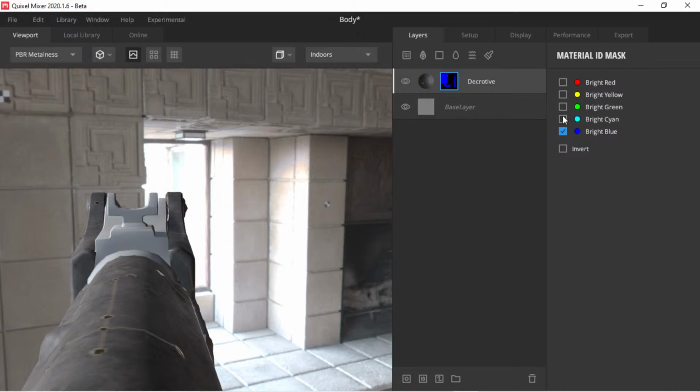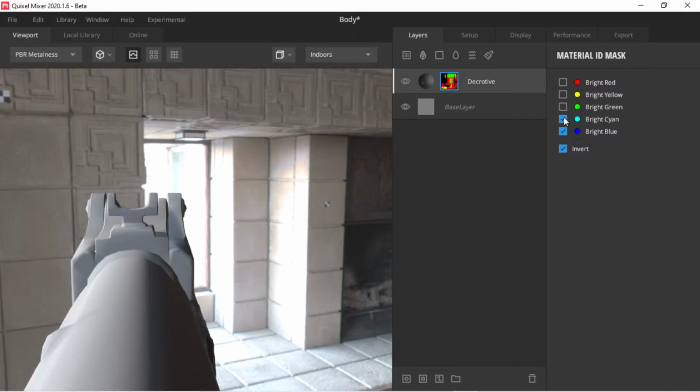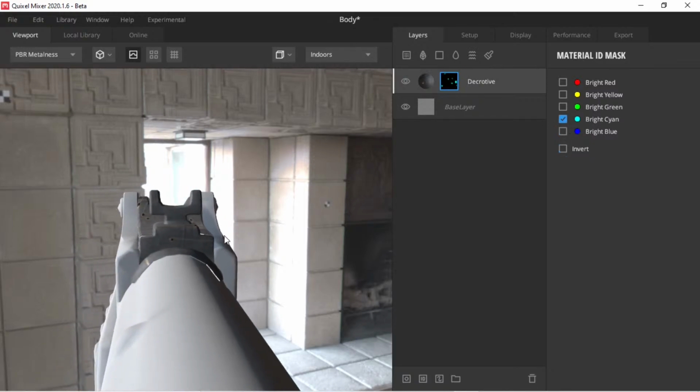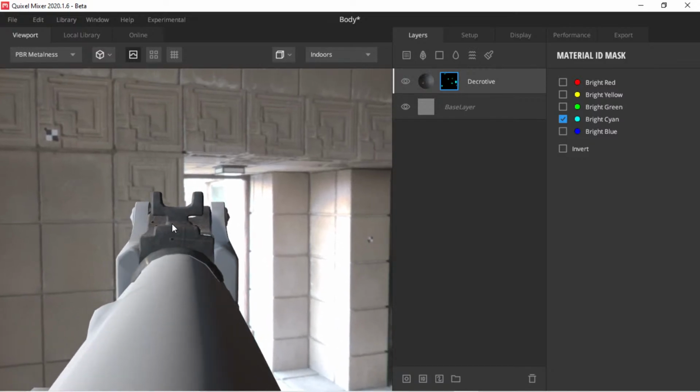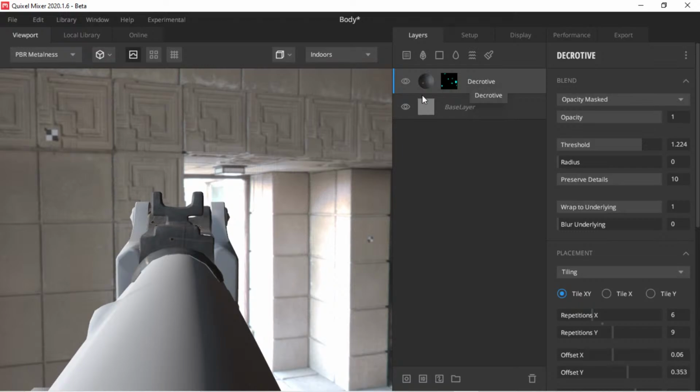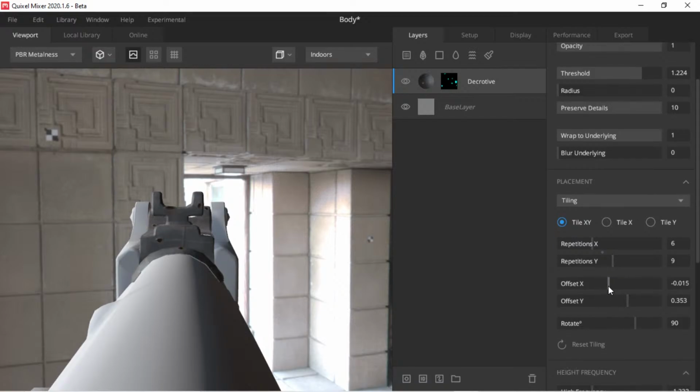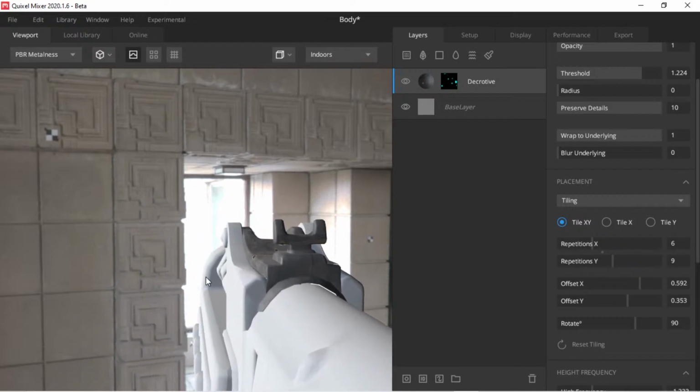What would it look like? There we go. Alright, tile X and Y. God, it jumps so much. But you know what? That definitely gives us an idea as to how we're going to have it ultimately. I don't like it on there.